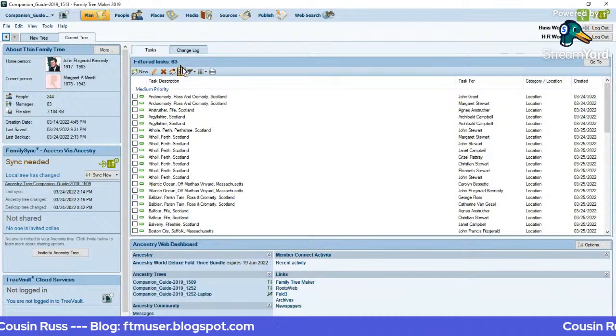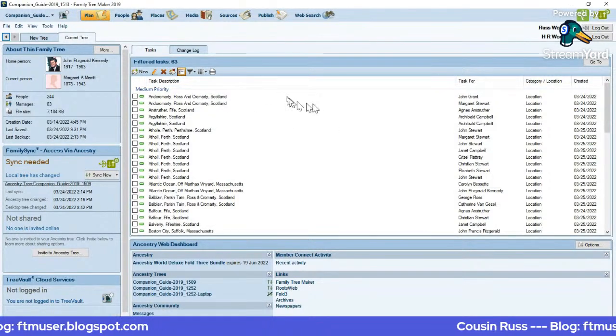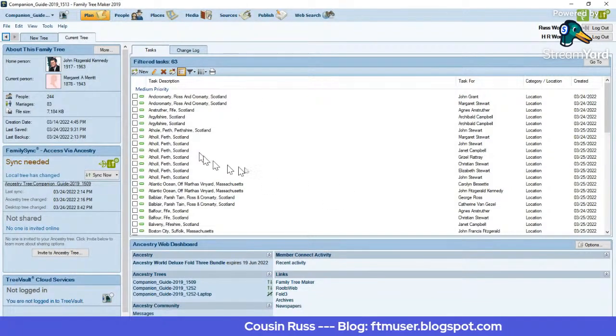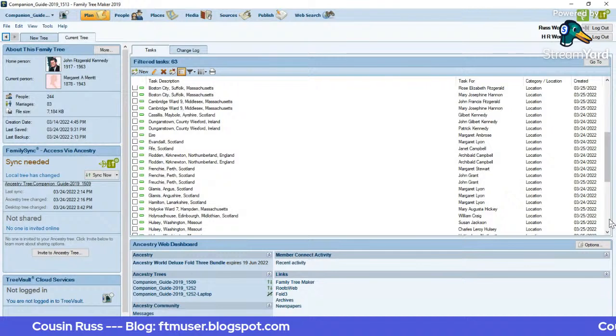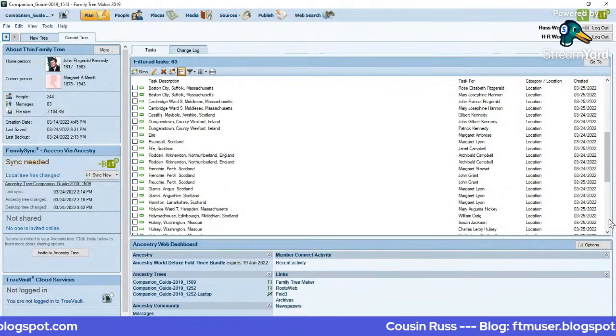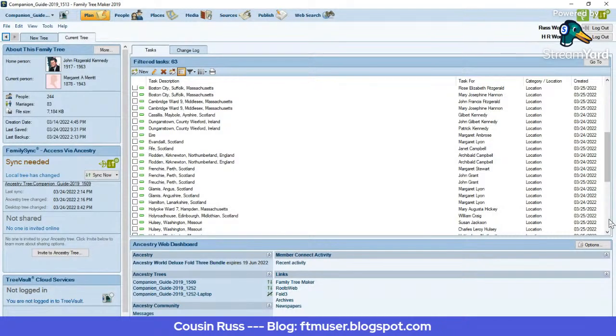I'm not going to build up the rest of this list, and you see I already have 63 items on my to-do list for the place names. Many of these are in Scotland, and I don't know Scotland. I will have to spend time and focus on Scotland and try to resolve it.